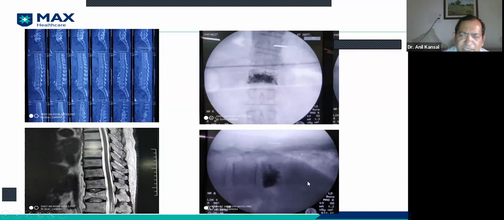The advantage of this procedure is that immediately 90% of the pain is gone. Second, we can mobilize the patient from the next day so he or she can carry out normal daily activities. That is a wonderful procedure, especially in the osteoporotic fracture where the posterior margin of the vertebra is intact and there is no compression on the cord or nerve roots.